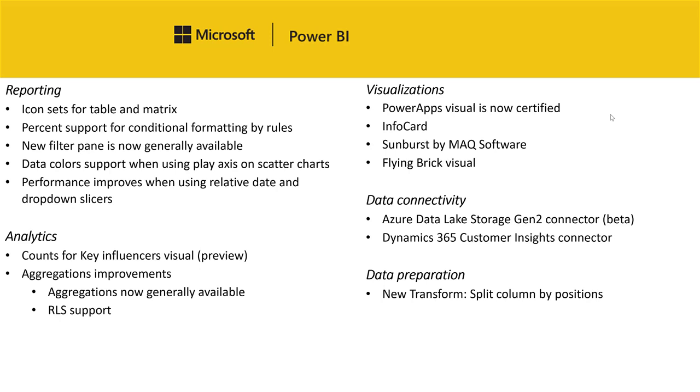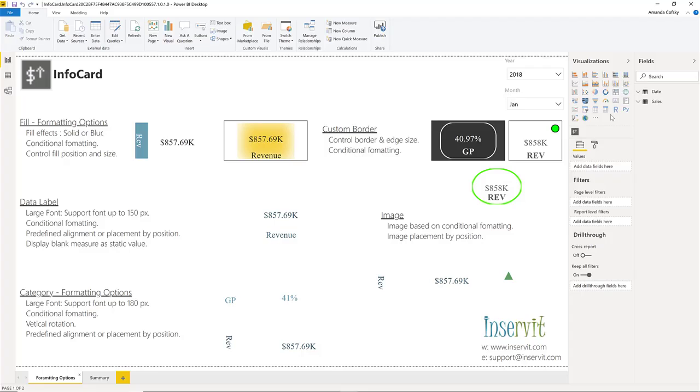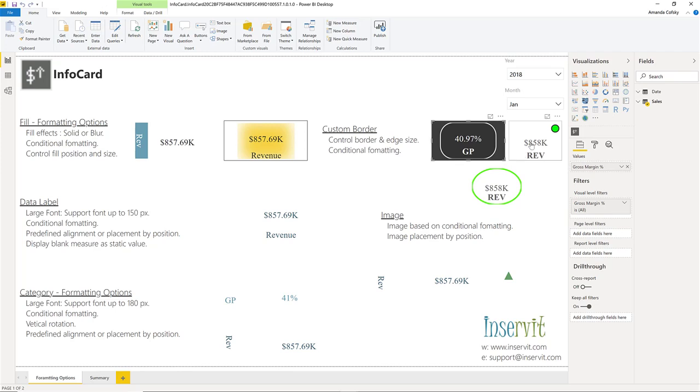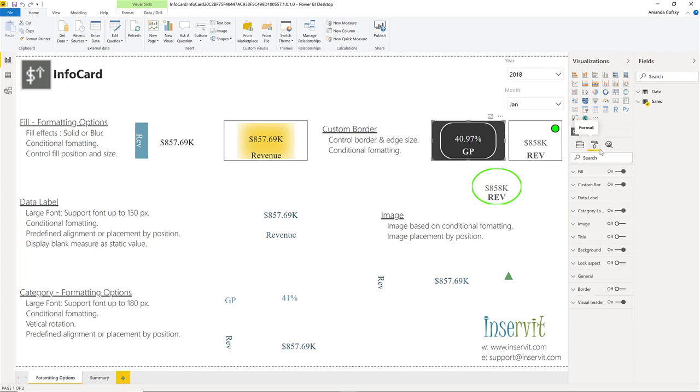The next marketplace visual is the info card visual, and this visual is basically a really fancy card. Switching over to their sample report that you can get from AppSource, you'll see a lot of examples of different cards that have been set up with a lot of different formatting capabilities. You can control your fill, you can have custom borders like this white border here versus this green border. You control the curve of the border if there is one. You can do conditional formatting on the borders. You can even have images and icons like this triangle showing up.